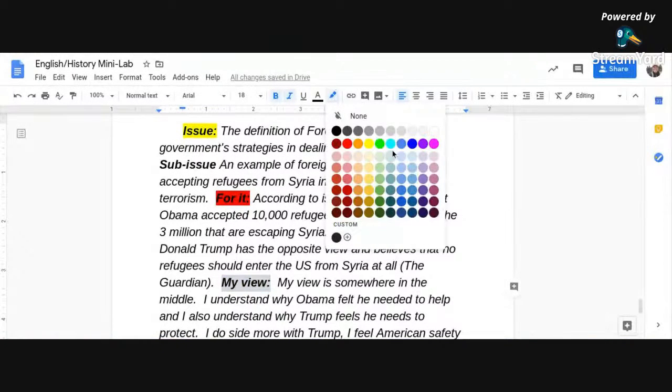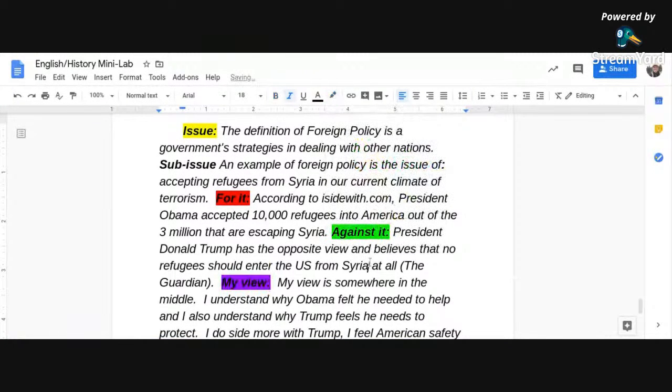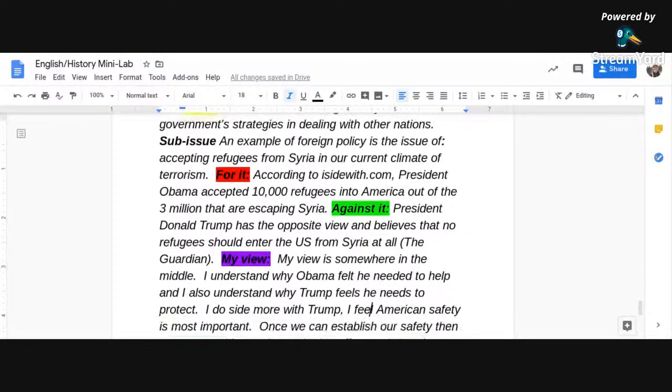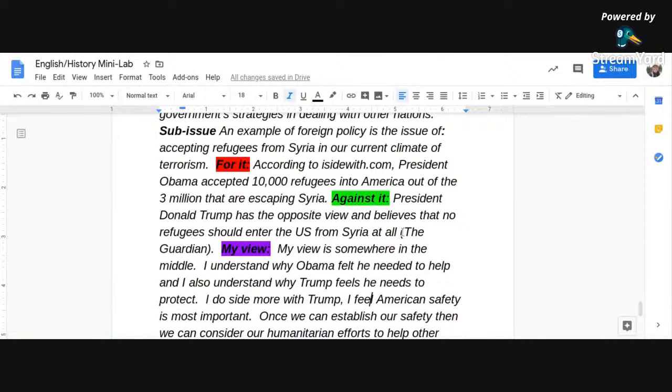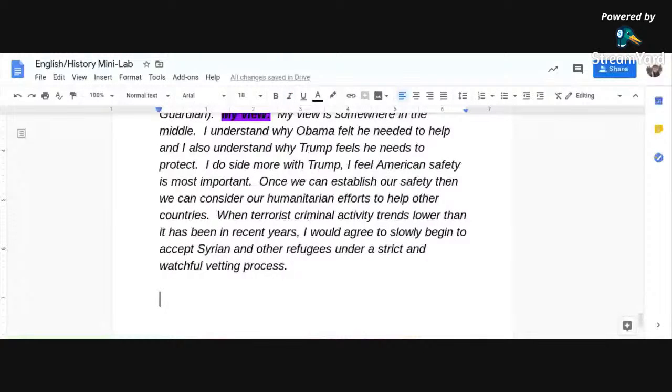Now, what's important to do here, and it helps us grade this, is make sure that you are bolding the issue, the for it, against it, and your view. So we can easily determine how you're writing this. It's very easy to read. Now, you're also going to include a works cited, in-text citations. So this is information that Mrs. Nelson got from The Guardian. And then at the end, you're going to have your in-text citations and a works cited page.